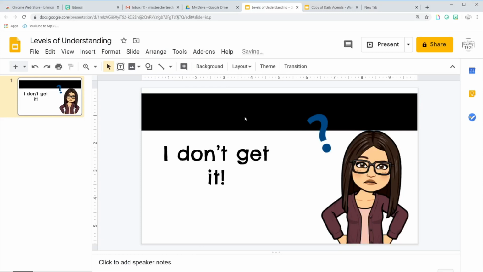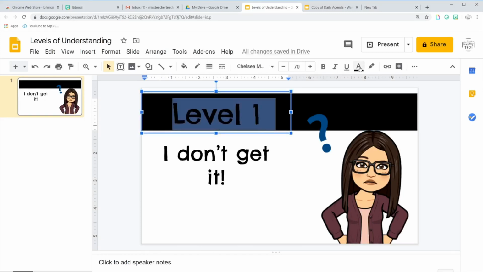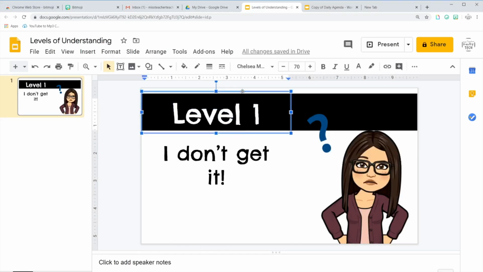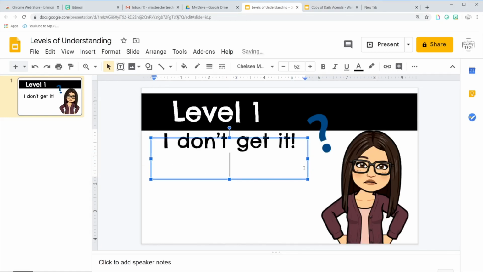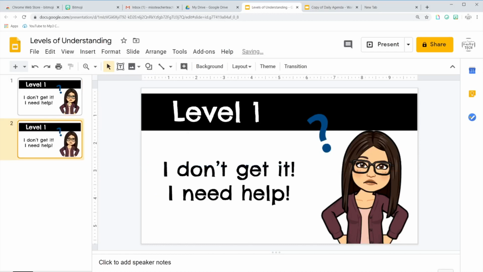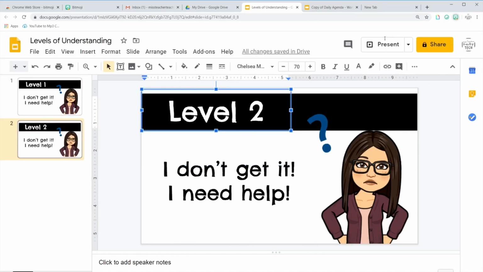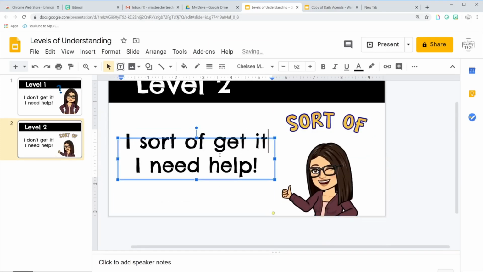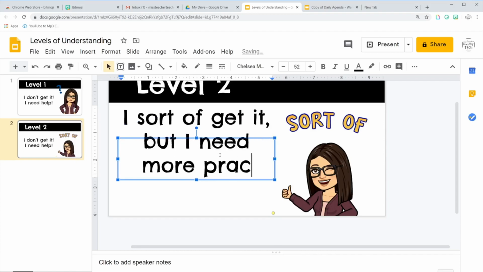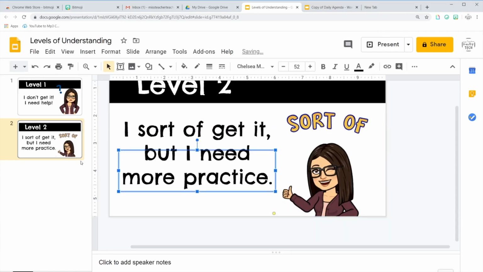A cool thing you can do is print these out and post them as posters in your classroom, or print out small, manageable cards for students. That way, when they're working independently and you're going around, they can have their level displayed on their desk, so you know where they are in their understanding. For level 2: I sort of get it, but I need more practice. Again, I put a Bitmoji that is related.